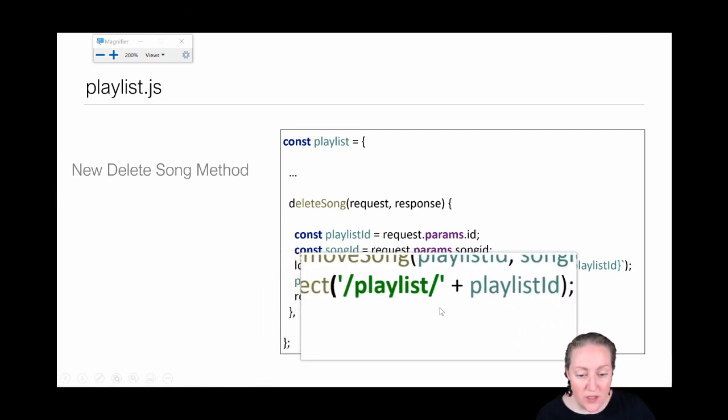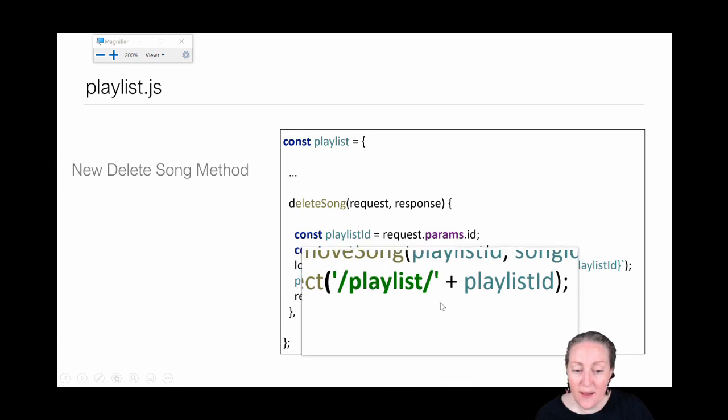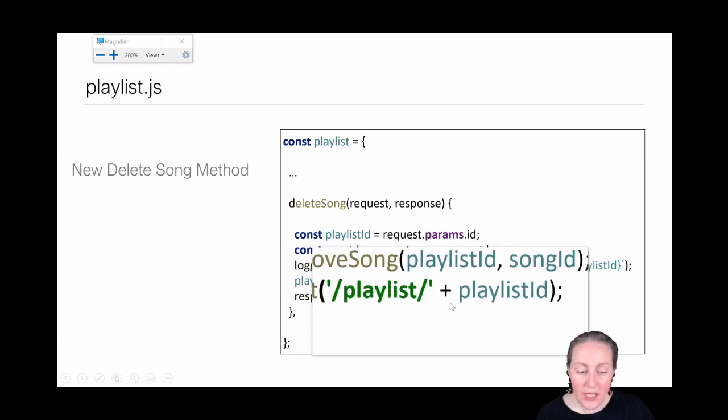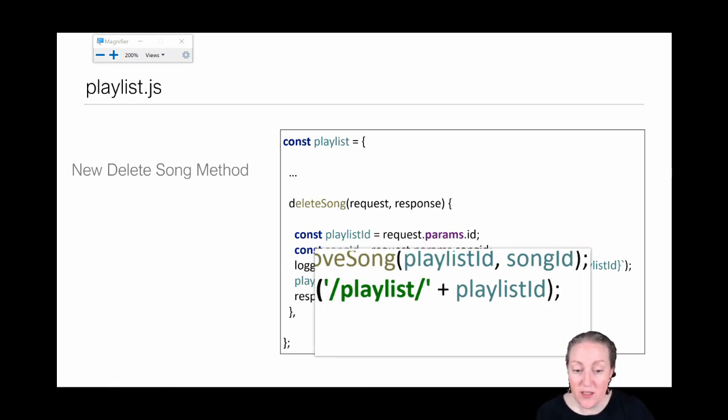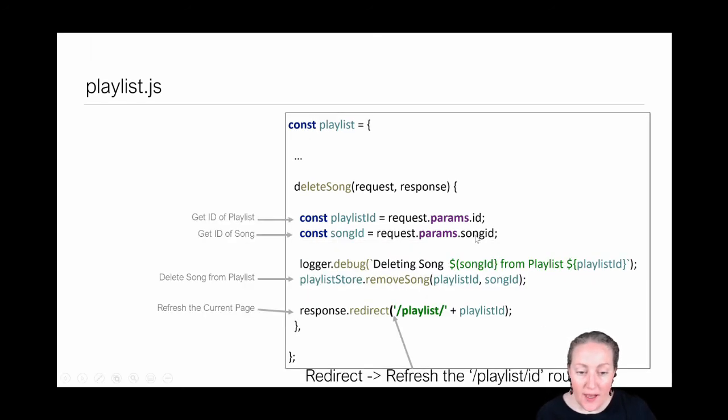So here, as part of response.redirect, we pass through the playlist link and the playlist ID. And again, if I'm in playlist 1, I should expect that that's going to bring me back to playlist/01. And to recap that, this slide shows you the steps that we're including here in delete song. So that's getting the ID of the playlist, getting the ID of the song, then actually deleting the song from the playlist by calling this remove song method, and lastly refreshing the current page by redirecting to the current playlist.